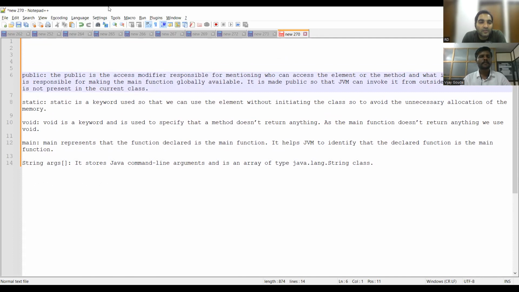What is static? Static is nothing but a keyword. You have to use this particular element without initiating the class. That's why we use static. Void, as you mentioned, means the method does not return anything. Main represents the function that is declared as the main function itself, so the JVM will be able to identify it. And string arguments is an array, something that you pass as parameters or arguments. It's an array of type java.lang.String class. This is the importance of public, static, void, main, string, arguments.